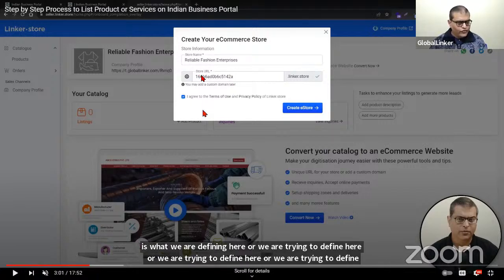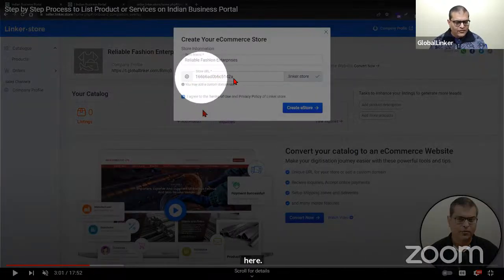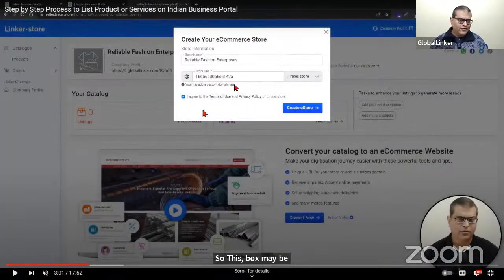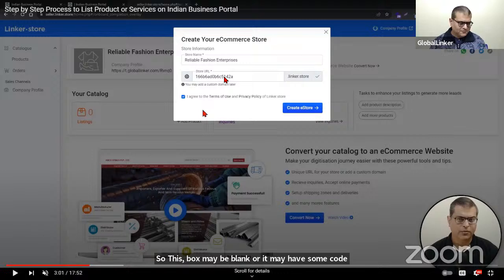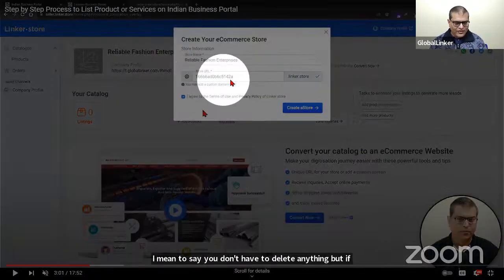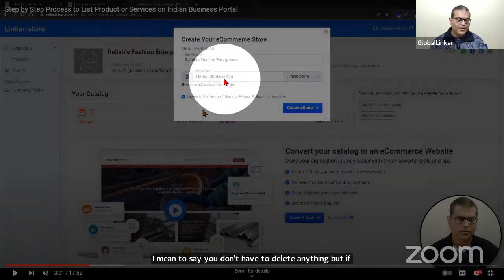So this box may be blank, or it may have some code written here. So if it is entirely blank, very good, you don't have to do anything. But if it is written here, or I didn't mean to say you don't have to do anything. I mean to say you don't have to delete anything. But if there's a code written there, like you can see on the screen, there is a code written there.